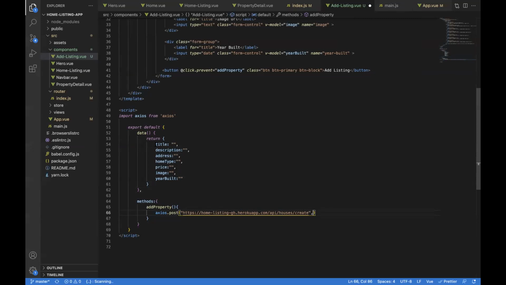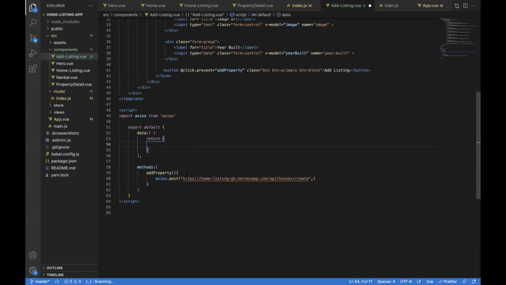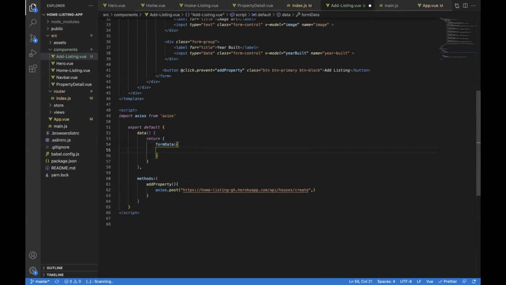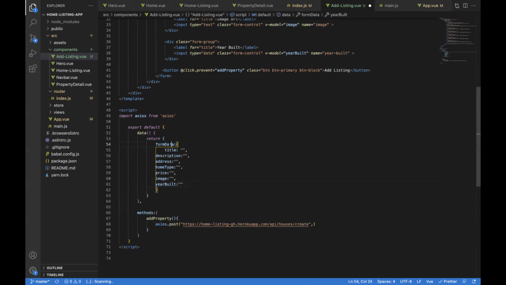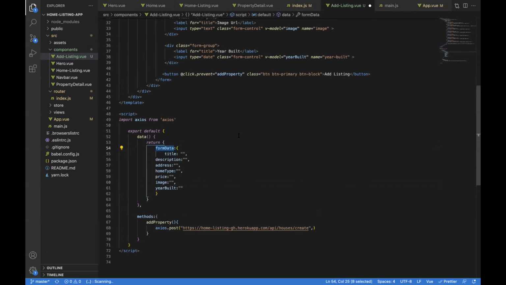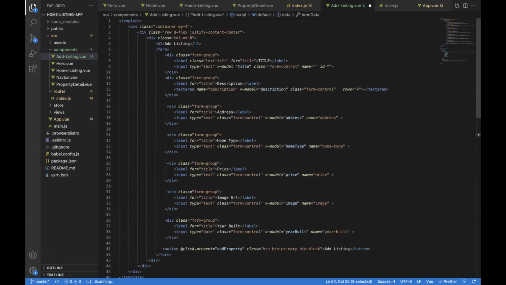But you see, this one has about how many properties? About 6 or 7. If you don't take care, you have to type them one after the other, and I don't like it that way. So personally, this is how I do it. Instead of doing one by one, I'll just put this in a form data object. And right now, since I've changed it, I have to go and change the binding again. So instead of v-model straight away title, right now it is inside form data. So formData.title.